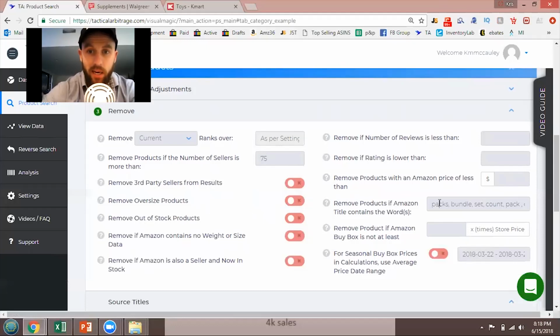The next thing I want to put in is remove products if Amazon title contains the word. And these are the ones I use. I have pack, bundle, set, count, and then different variations of that. The reason why I have these is because sometimes I will get an item and it will say 500% gross ROI. But in reality, I'm buying one from the store and the Amazon listing is selling 3, 4, 5, 12. It really depends.